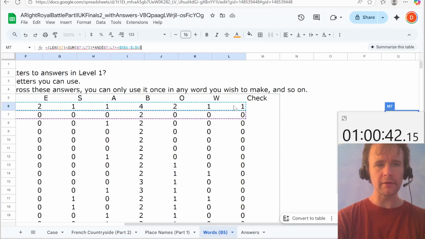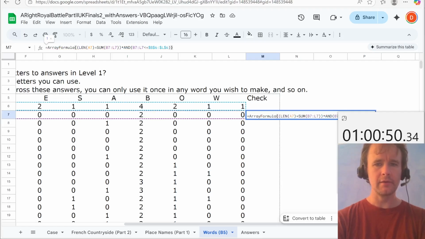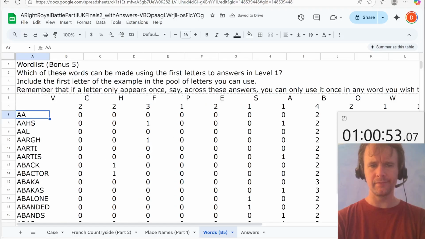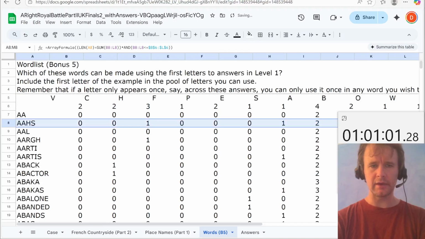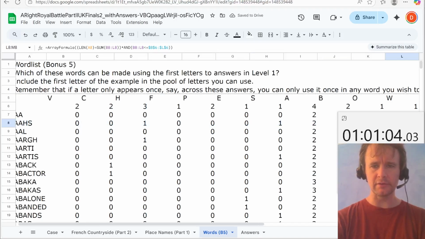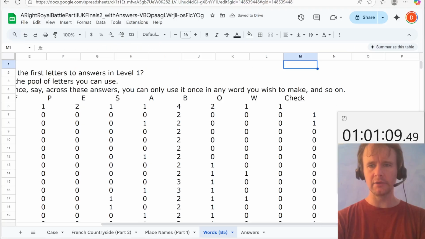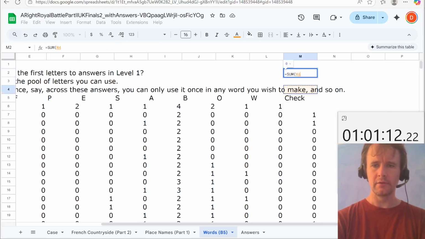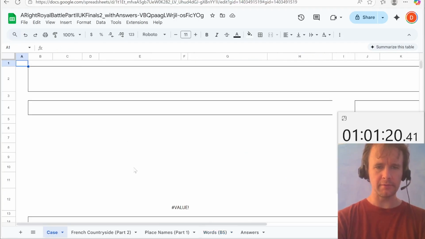Why are you underlining that? That looks like a perfectly cromulent formula to me. Value. Default output. Okay, fine. 1. No. Yeah, okay, fine. There are 4 A's. AA is acceptable. Yes. Let's see some fails. This is also acceptable. Let's see. You got H's. You got fine. All right. So the answer is 205. I think that might be right.